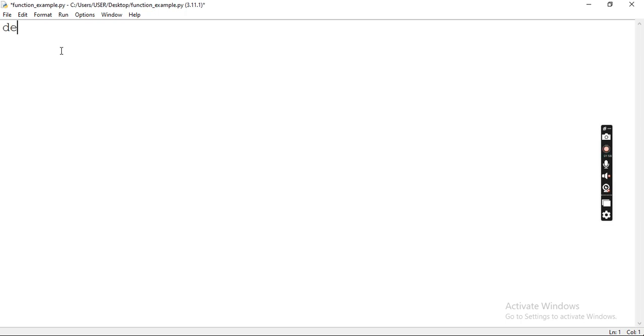So all functions are defined with the keyword def. Then the function name, and then the function body. Now, if we run this, nothing will happen because we've not called the function.